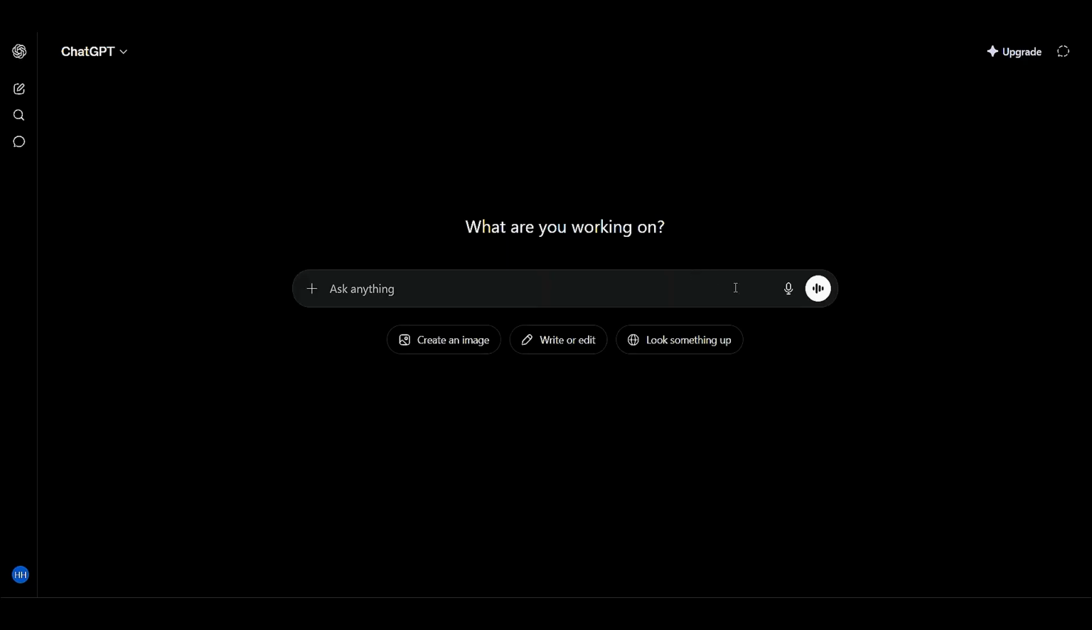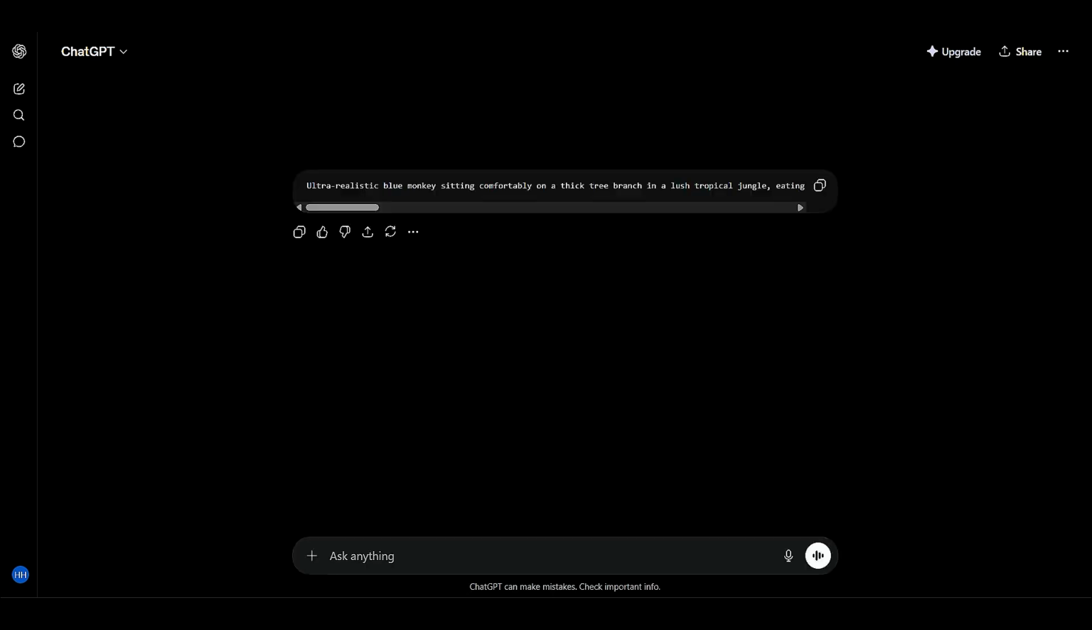First, open ChatGPT and type "blue monkey sitting on a tree branch eating a banana." Within seconds, ChatGPT will generate a detailed image prompt. Now your project foundation is ready. Copy the image prompt from ChatGPT.